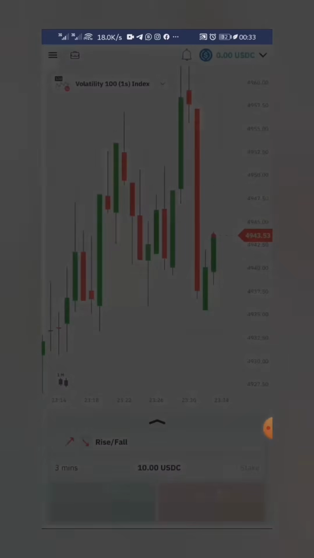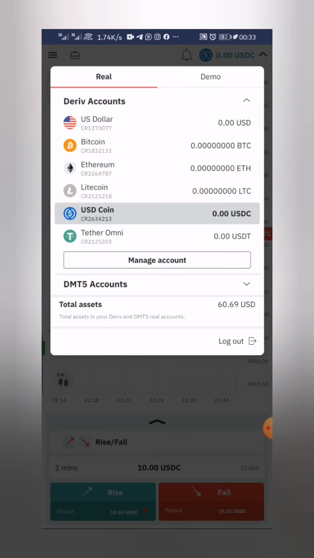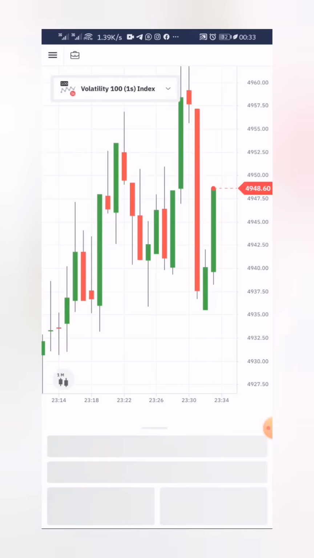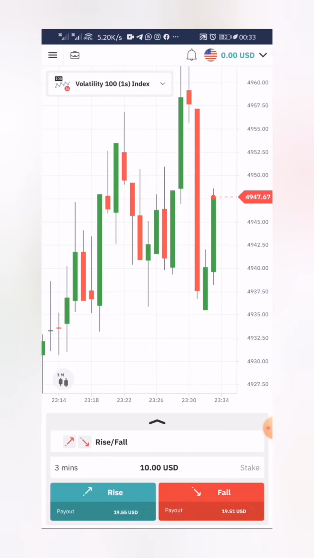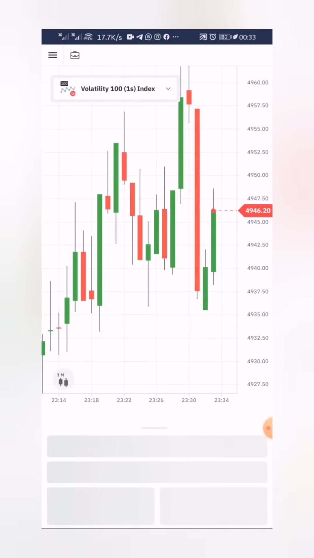So I'll go back. Now you can see that I have USD coin selected. You can see that's what is highlighted on the screen. Because that's not what I want to be funding with, I'm just going to select the US dollars. Did you notice that at the top right side of the screen, it has changed and now it is US dollars? Before, while I selected USD coin, it will change to USD. That's the symbol you're going to see at the top right side of the screen.